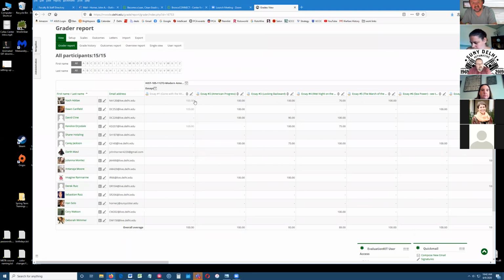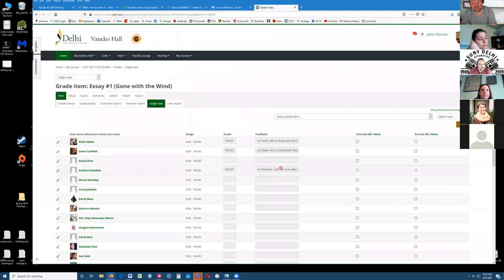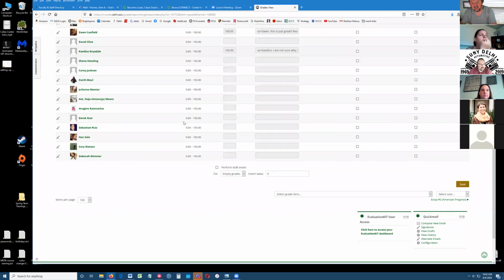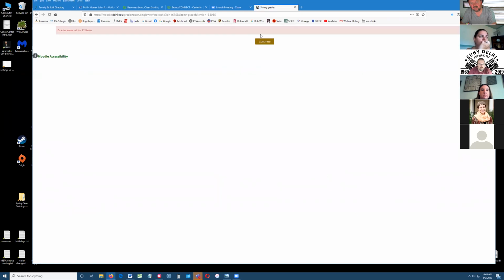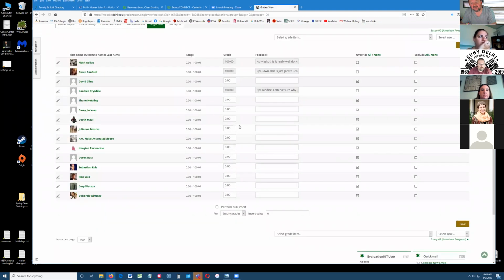For example, in this first essay, I could click on this, I think it's a pencil, and I can go down to right here. I click on for empty grades, I want to give them a 0, and then save. And you'll see now in the gradebook, everyone has a 0 who didn't submit. That's a simple way to do it all at once. Once the due date is up, that's a good way to do it.